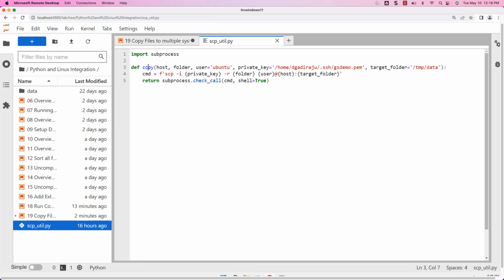It has a function called copy. It takes several arguments: host, folder, user, private key, and target folder. For user, private key and target folder, we have default values, and hence we don't need to pass arguments for these. However, host and folder should be passed. Using the details passed to copy, we build the command, and then using check_call, we execute that command. It will take care of executing whatever command is built when we invoke copy.